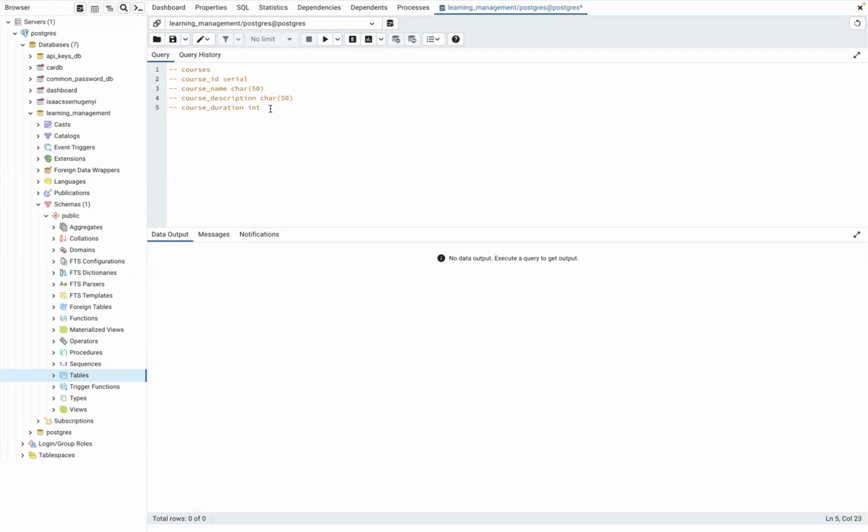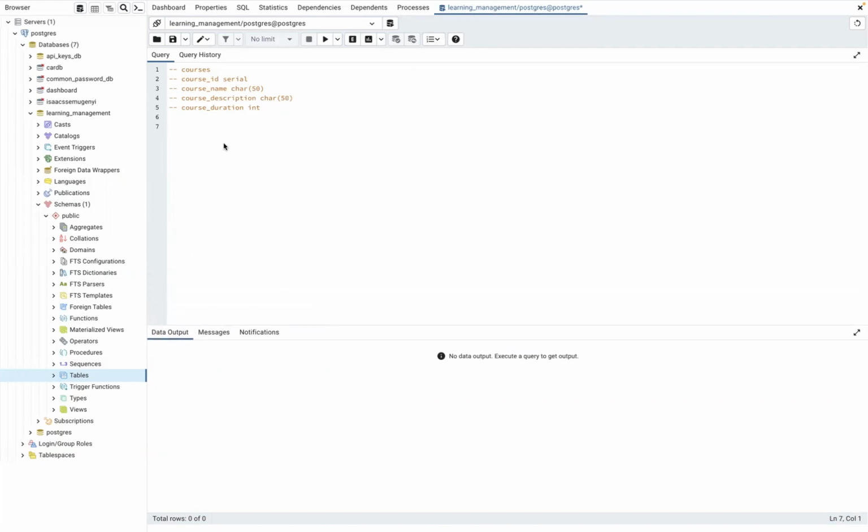So what we are going to do now, we are going to create that table. Given that, as you see up here, the query tool I've opened is within my database called Learning Management, I don't need to specify where this will be created. Postgres knows that it will create it from here. So I'm going to write now a query that will create the table. So I will say create table, then I will call this table courses. And after that, I will open brackets.